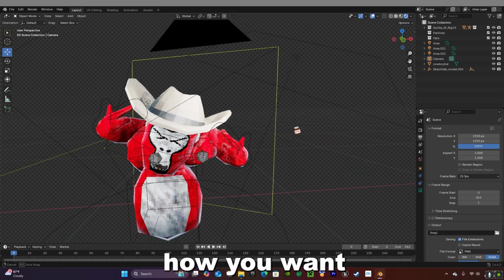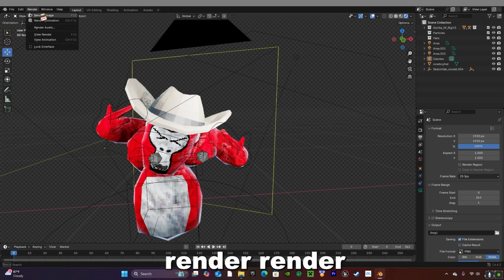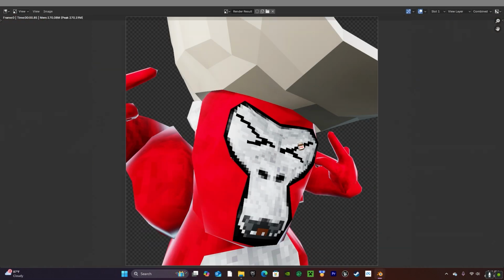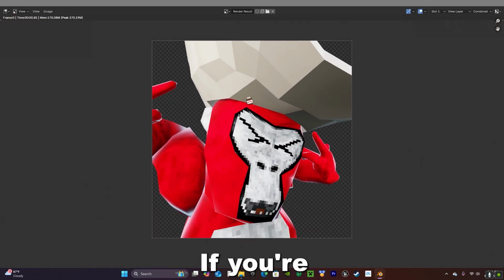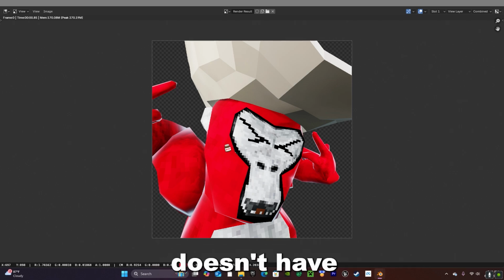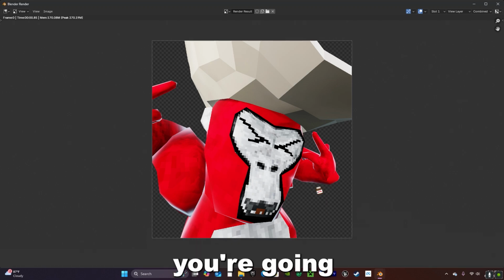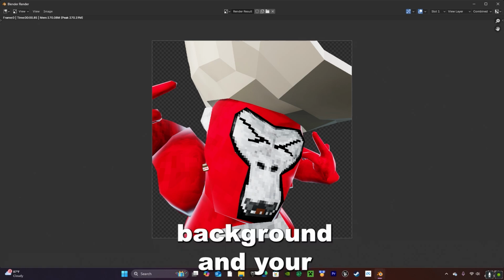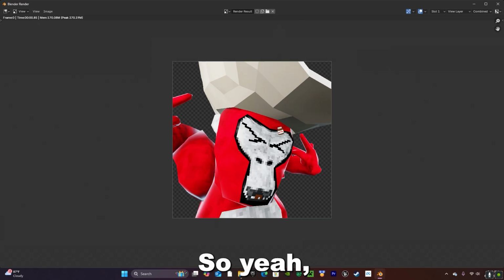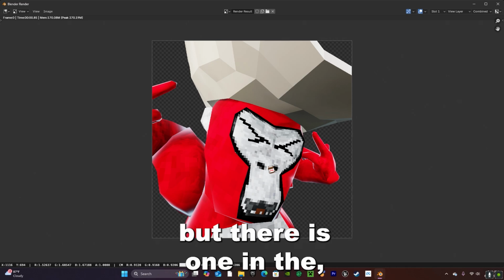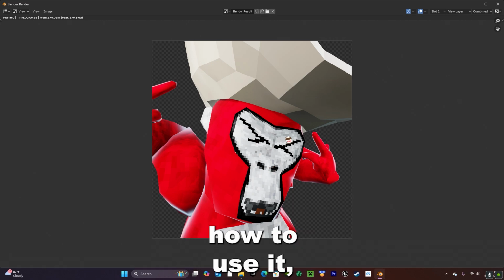See, and once you have it how you want, up here, render image. Then it should show up like this. If you're not using the YouTuber engine or it just doesn't have a transparent background, you're just going to have to find a way to get rid of the background in your editing source. So yeah. But there is one in the editing app I'm going to show you how to use.